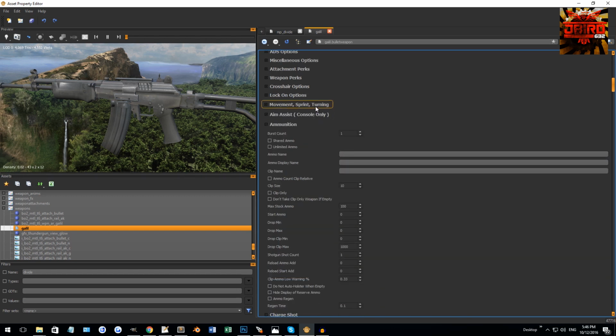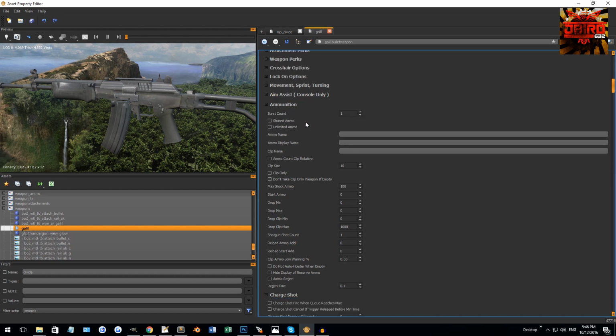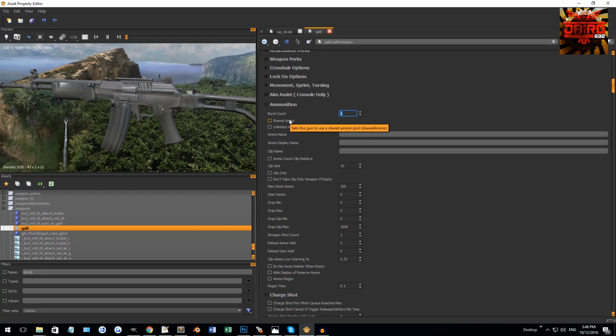Lock on options, we're not doing a rocket. Movement type, I'm going to leave that. Aim assist, I'm not going to touch. Ammunition, okay, so this is how many bullets are going to shoot out when you click the trigger once. So I'm going to stick with 1. We don't want unlimited ammo, shared ammo we don't want. We're going to want to put in Galil. Ammo display name, I don't even know what that is.